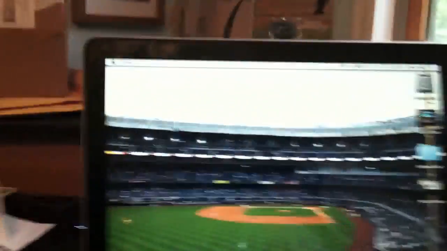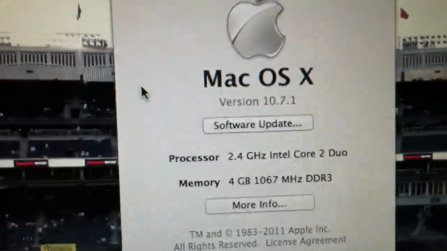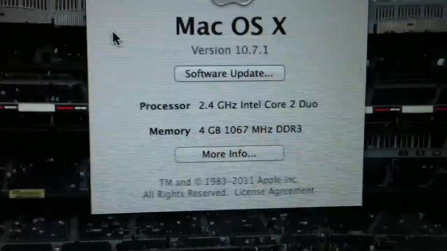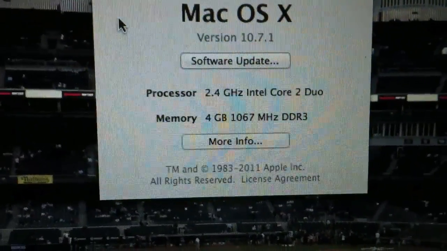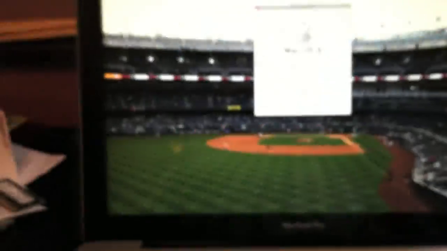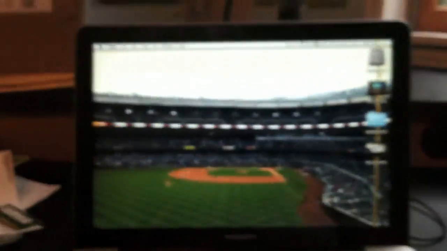I'll just show you the quick specs real quick, if you guys are new to my channel. Version Lion 7.1, 2.4 GHz Intel Core Duo processor, 4 GB of memory DDR3, 1,667 megahertz. I'm upgrading to 8 gigs of Crucial memory, which I have right here. It's 8 gigabytes, 204 pin RAM.